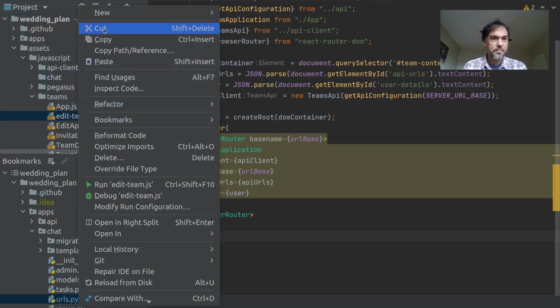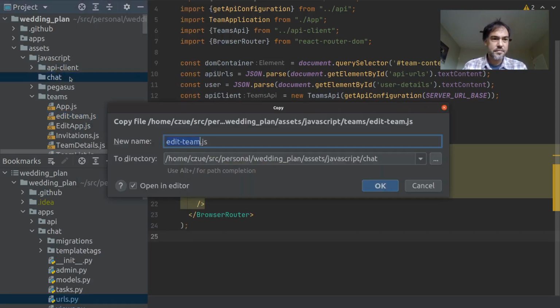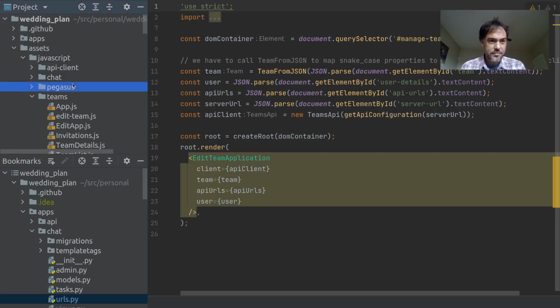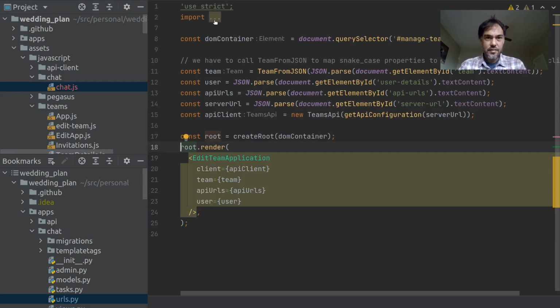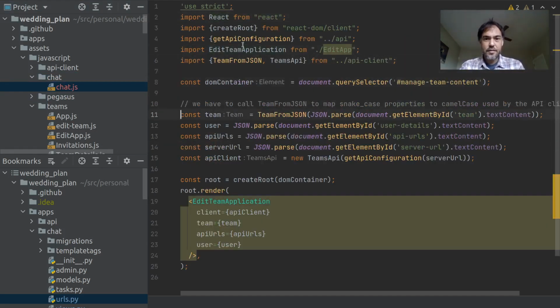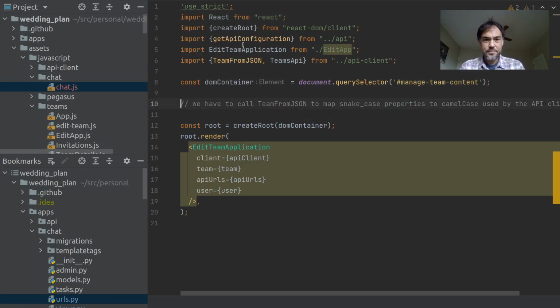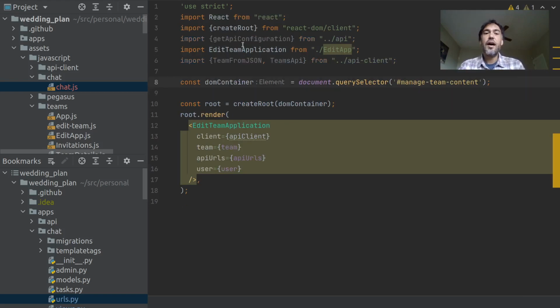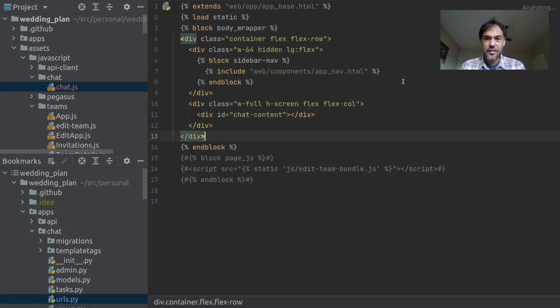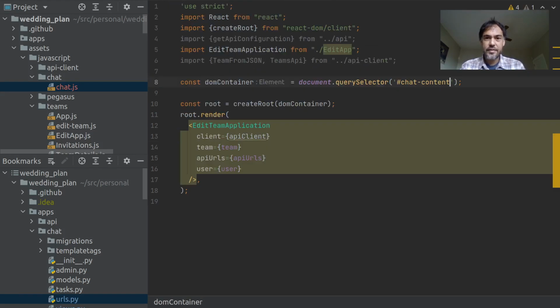Start with edit team. We'll call this chat. Chat? Why not? And now, we're not going to do any of this API stuff yet. We do want to get the elements, so we'll get that out. What do we call that? Chat content, I think. Just double check that. Chat content. So we'll get the DOM container.